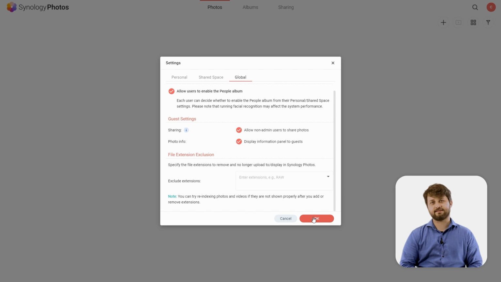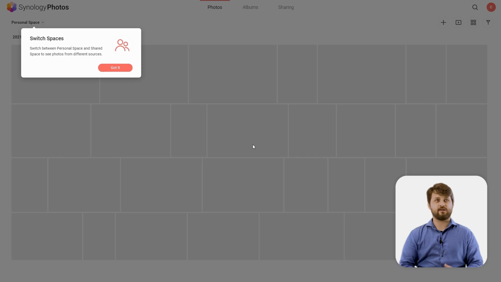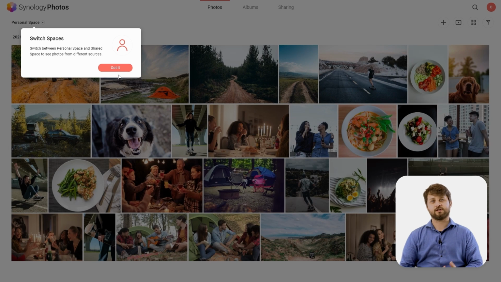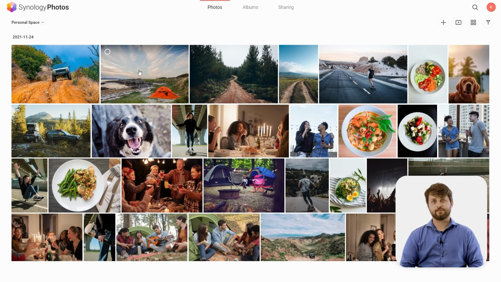Now that we set up shared spaces, you're going to get an alert that you can actually change your view from your personal to your shared space as you need in the future. So now we're going to start uploading some photos to our Synology Photos environment. You can see we're uploading around 30 items right now, and it's going to do that task accordingly.